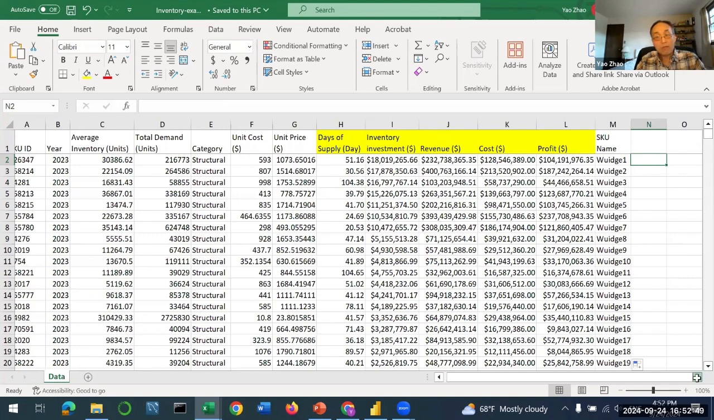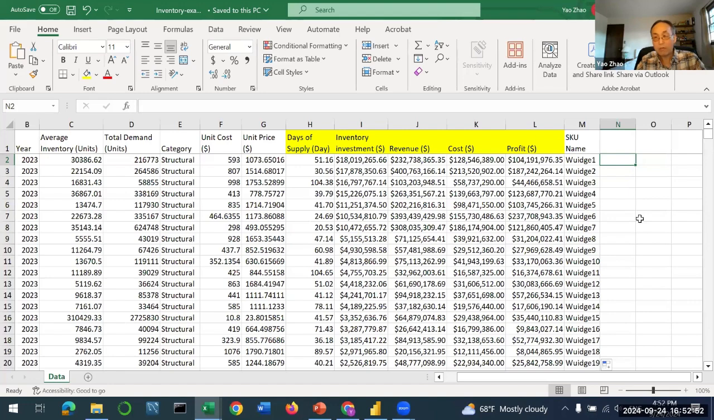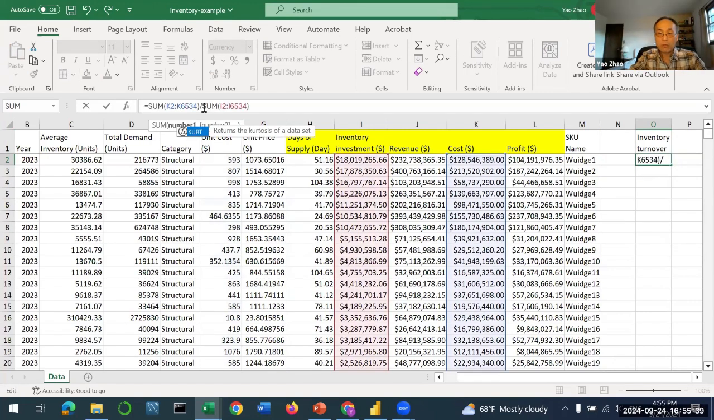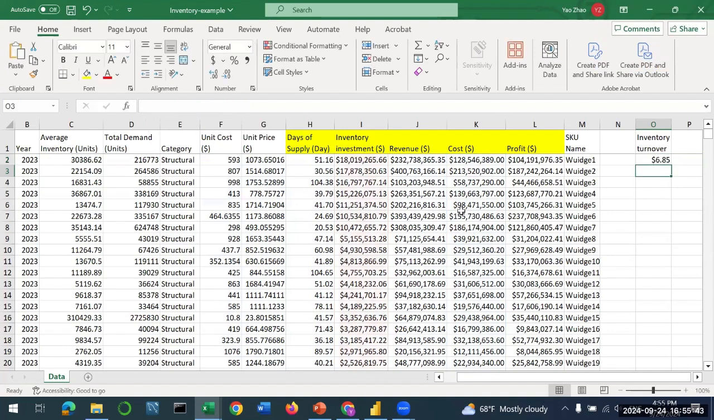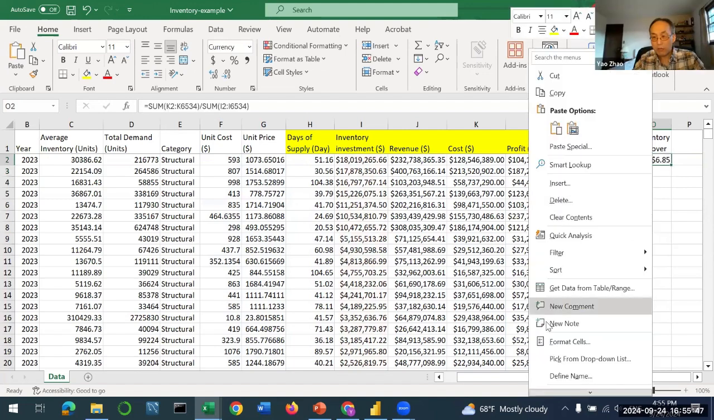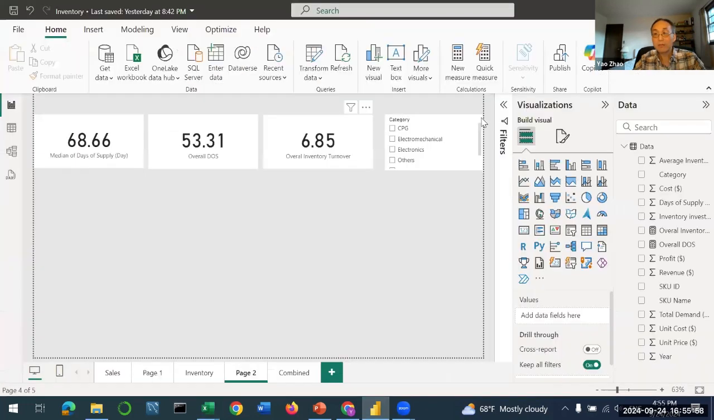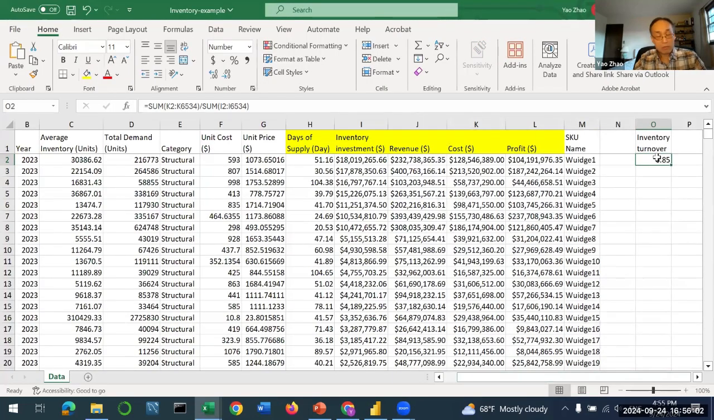So let's say in Excel, if you want to calculate the overall inventory turnover, let's put it here. Now, the expression for inventory turnover is essentially the cost of goods sold divided by the average inventory investment. It should be the unit cost, right here. So that's the total cost. Now I have to change the format to a different format, which is not currency, so we'll use number, for example. Okay, all right, in Excel, that's what you do.